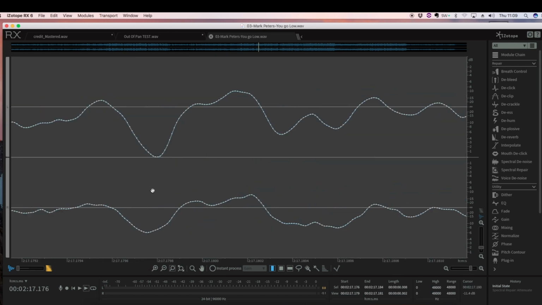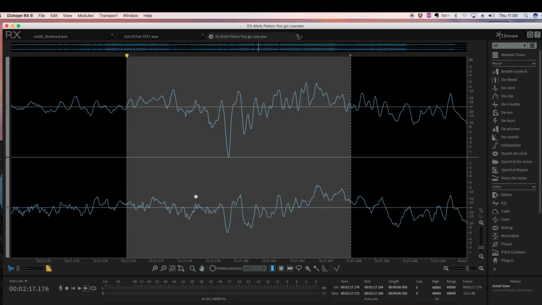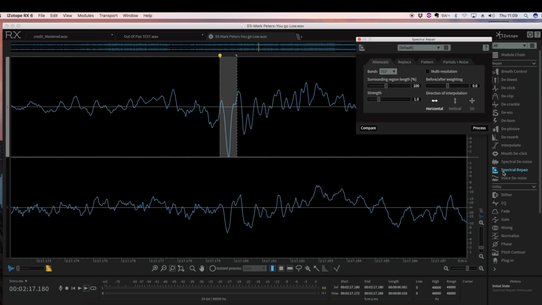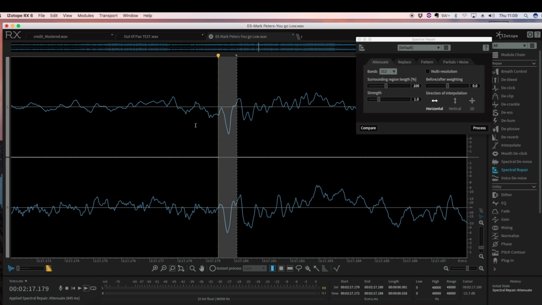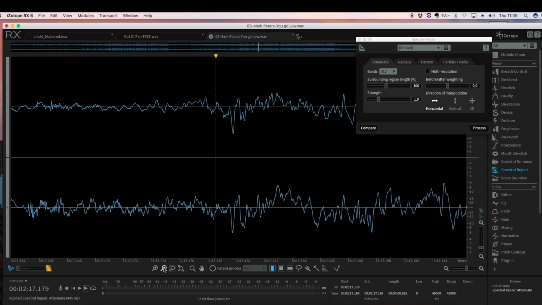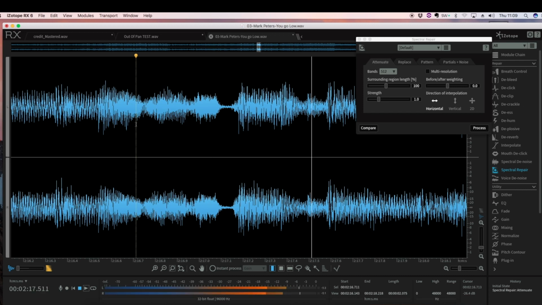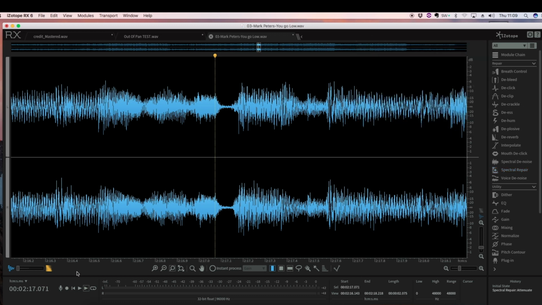I probably would leave that alone because it doesn't sound like a big click, but just for the example here, I'd go in, I want to just do that side. I'd go into spectral repair over here and process that, and that makes it exactly the same. It still sounds like there's a little click there, but anyway, you get what I'm saying.